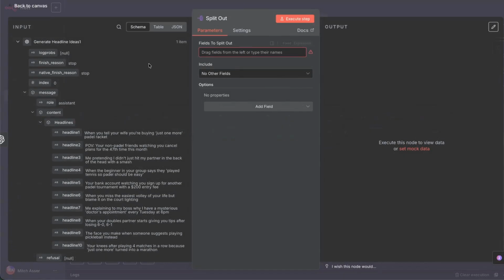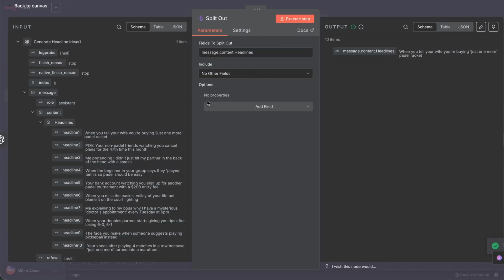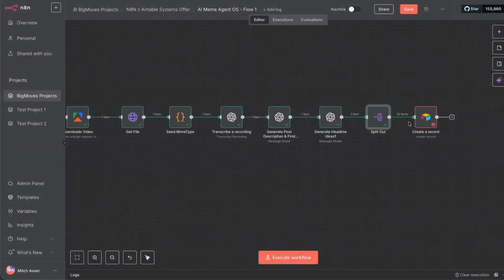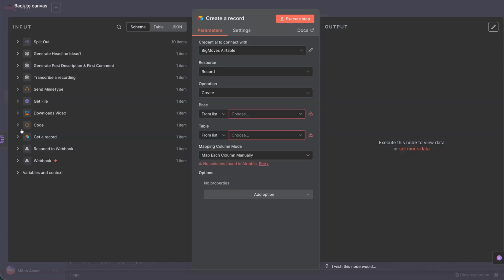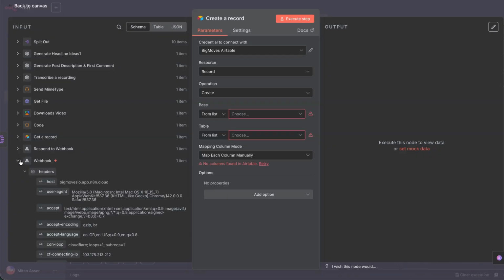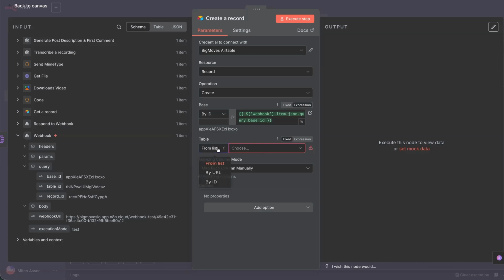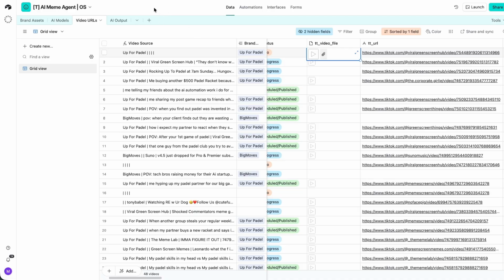And then if we go open our split out field, we can just add our headlines field into what we're going to split out. Maybe I added the wrong one in there. So we should add in this one. And maybe I did add the right one. So now we have 10 items, and then we want to create a record inside of Airtable. So we can map in the base. What we could have done is sent in the base ID for the output table into here, but we could also just look it up or add the ID ourselves. So let's just do that.